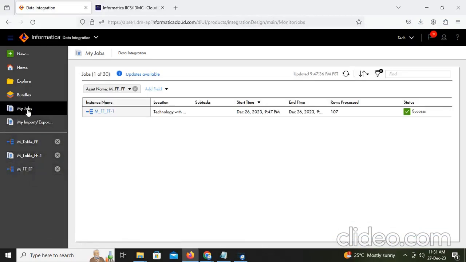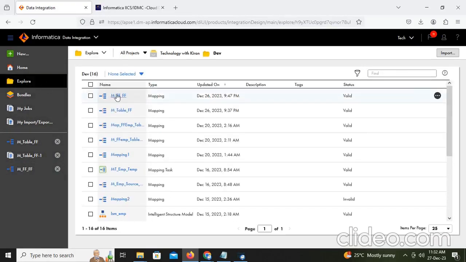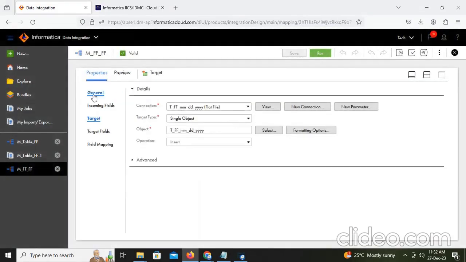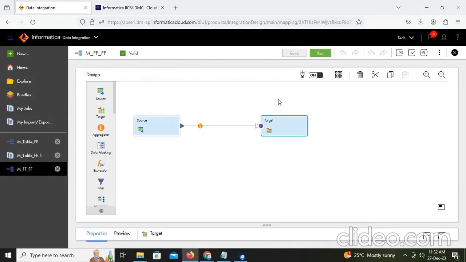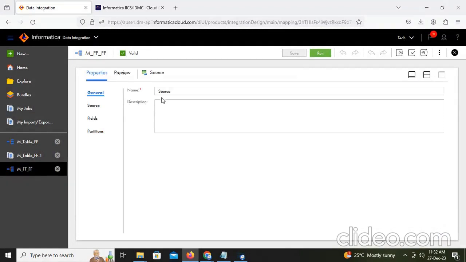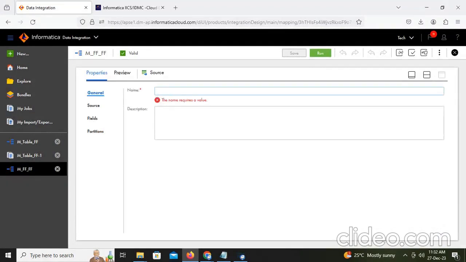So now we are seeing data load from flat file to flat file in Informatica. So we select the source, so flat file. We can give the name here also, src_ff. For notation purpose, we are giving this one.